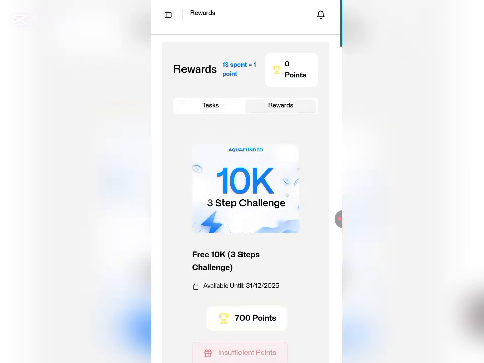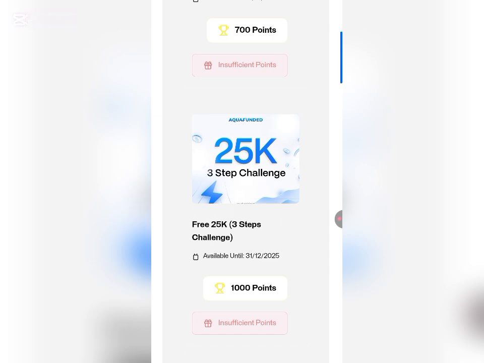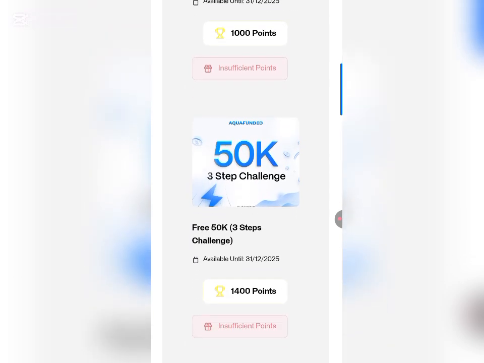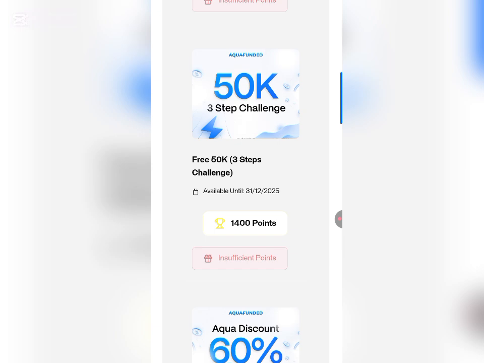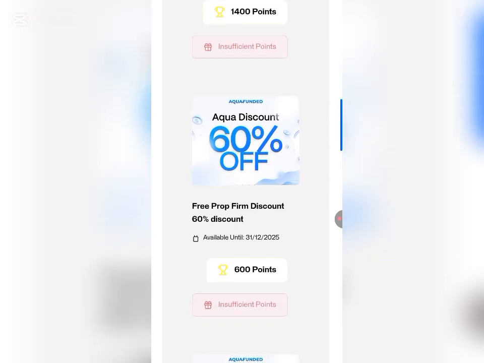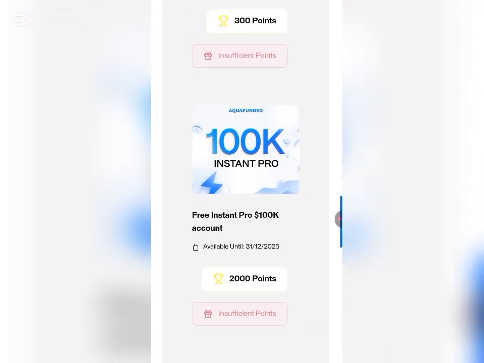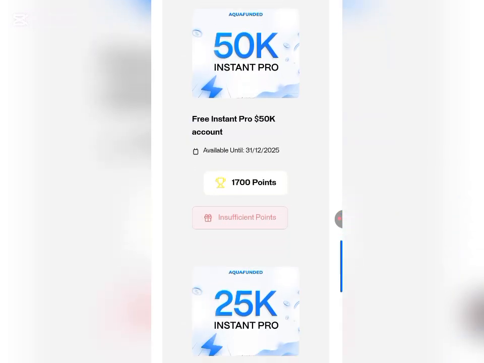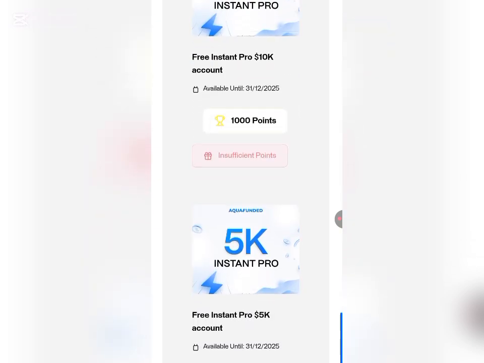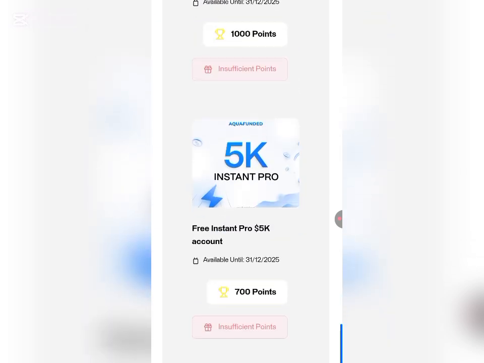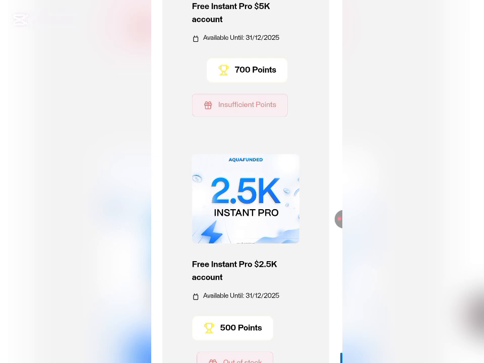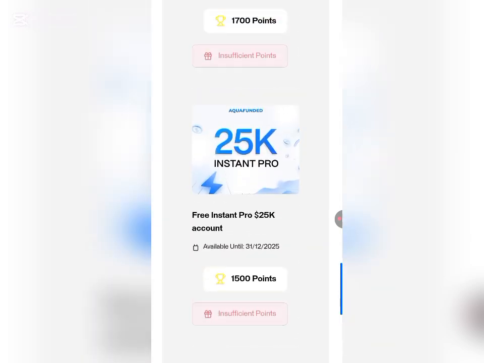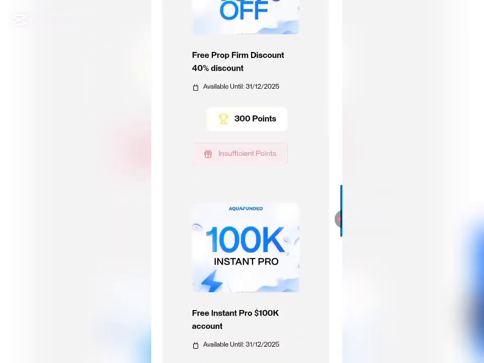These are the tasks that you'll be doing in order to get your 10k profit account. You can be able to get a 10k profit account. You can be able to get a 25k profit account, and they are profit accounts. They are not competition, right? And this is a 50k profit account. Let me show you one more. This is a 100k profit account. You can be able to get all of these. This is a 50k profit account. This is a 25k. This is a 10k profit account, and this is the one that we want to claim, a 5k profit account, a 2.5k profit account. So if you are interested, watch this video to the very end, and I will be showing you how you can get it.